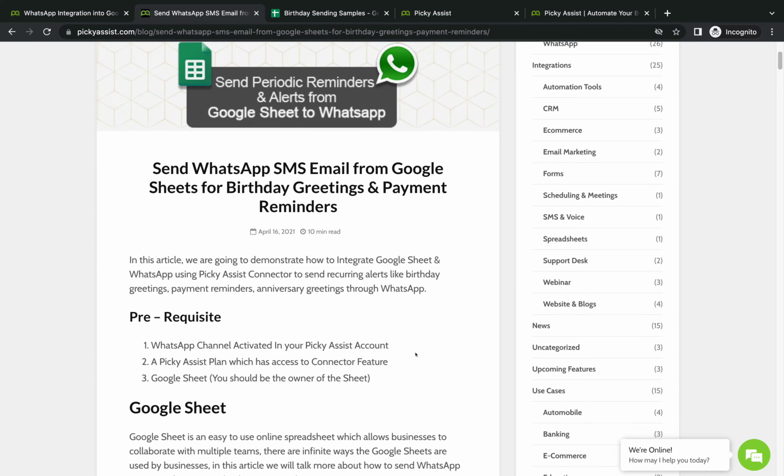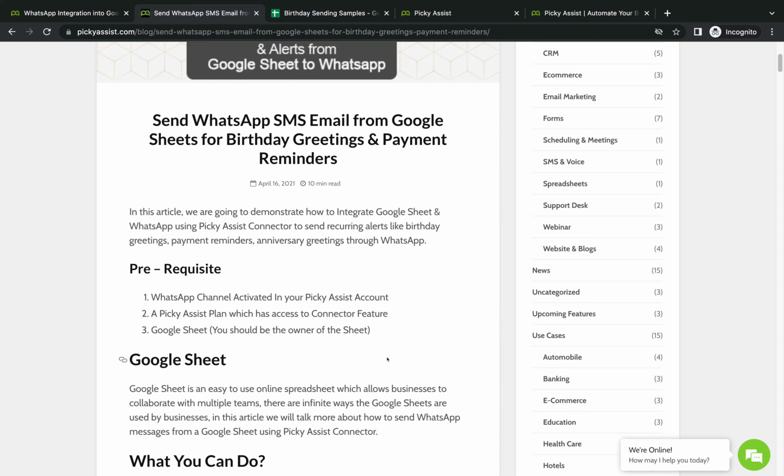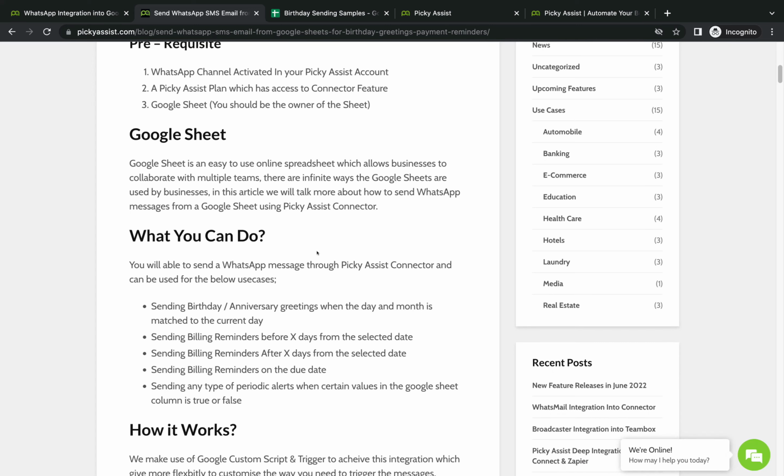Before getting started, make sure that you have a Picky Assist account where the WhatsApp web automation or WhatsApp official channel is connected. Then you should have access to the Picky Assist Connector feature, a product offered by Picky Assist. Then you should have a Google Sheet where your birthday greetings are saved, and you should be the owner of the Google Sheet. Right now we are limiting only to the first point, sending birthday and anniversary greetings when the day and month match the current day.